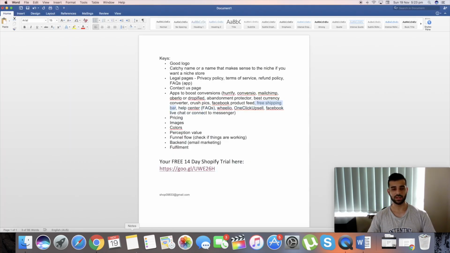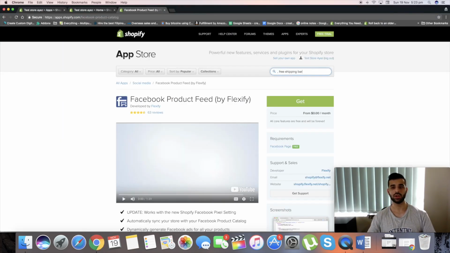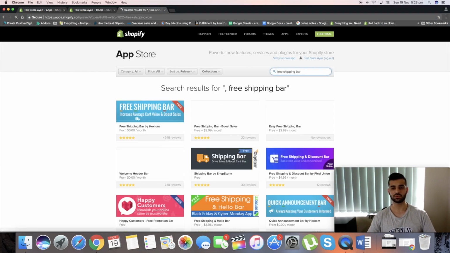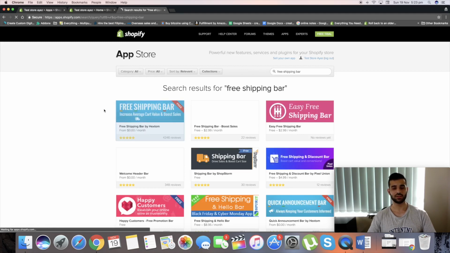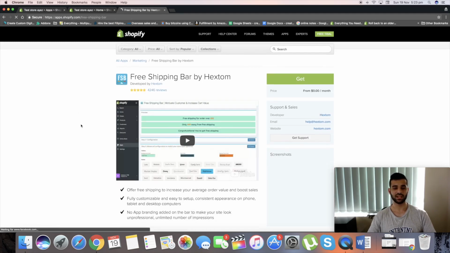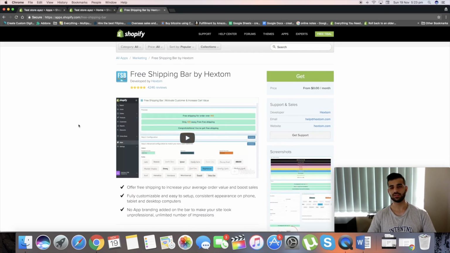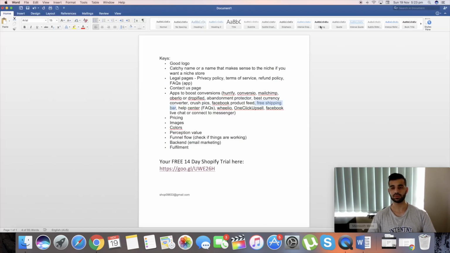Free shipping bar. Now you can use this to let people know. The more apps you have, the more it does slow down your store. So it's not a necessary app to get, but I've seen that it puts it in front of customers to let them know that there is free shipping on the store. So it might help them impulse buy.